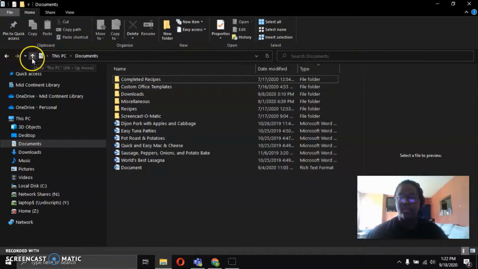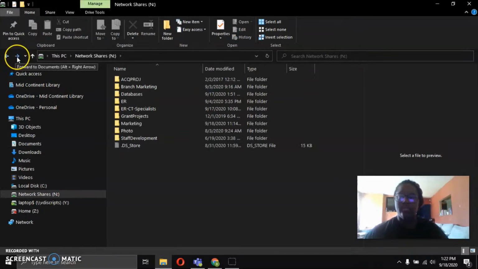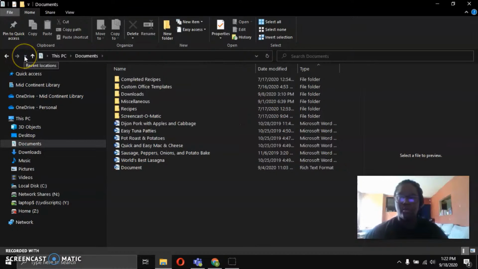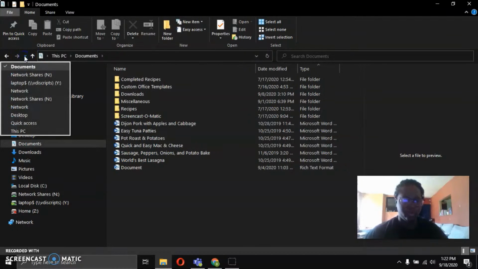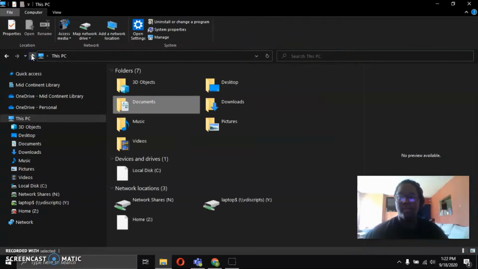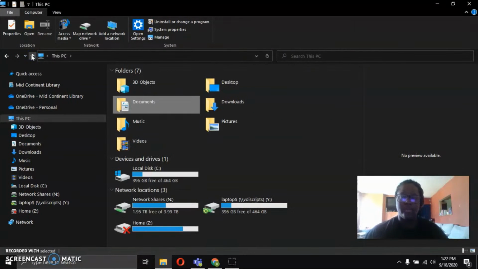There are navigation arrows here, so that way you can go back a folder, forward to where you were, look at your recent locations, so where have you been, go up a parent folder. That'll depend on where you are, what the parent folder is for that particular folder. And so the parent folder is just where that particular folder is originally. So the parent for my documents is this PC. I might definitely be explaining the hierarchy completely wrong, but that's just how it works.